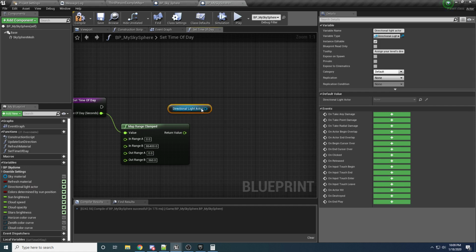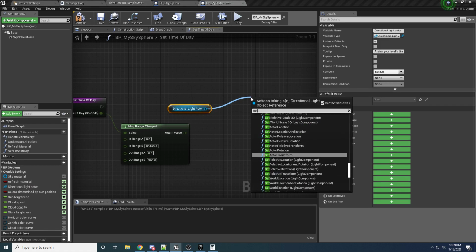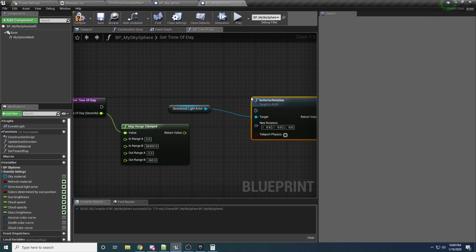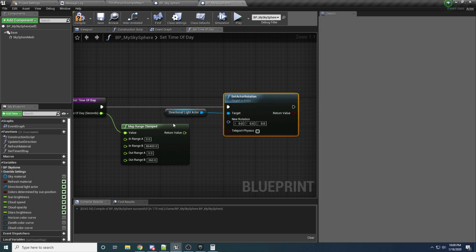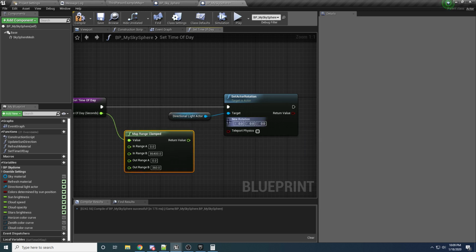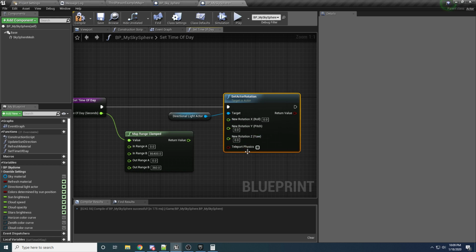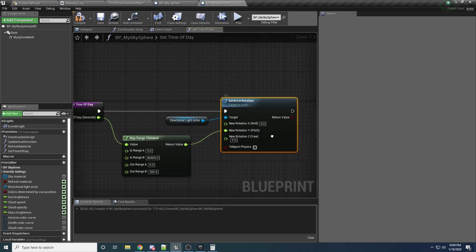And then from there, we want to set the directional light. So drag in the directional light. We want to set its rotation. So we'll say set actor rotation. And we're going to set its rotation to this rotation. But we only want to set the pitch. So go ahead and split this and drag this into the pitch.